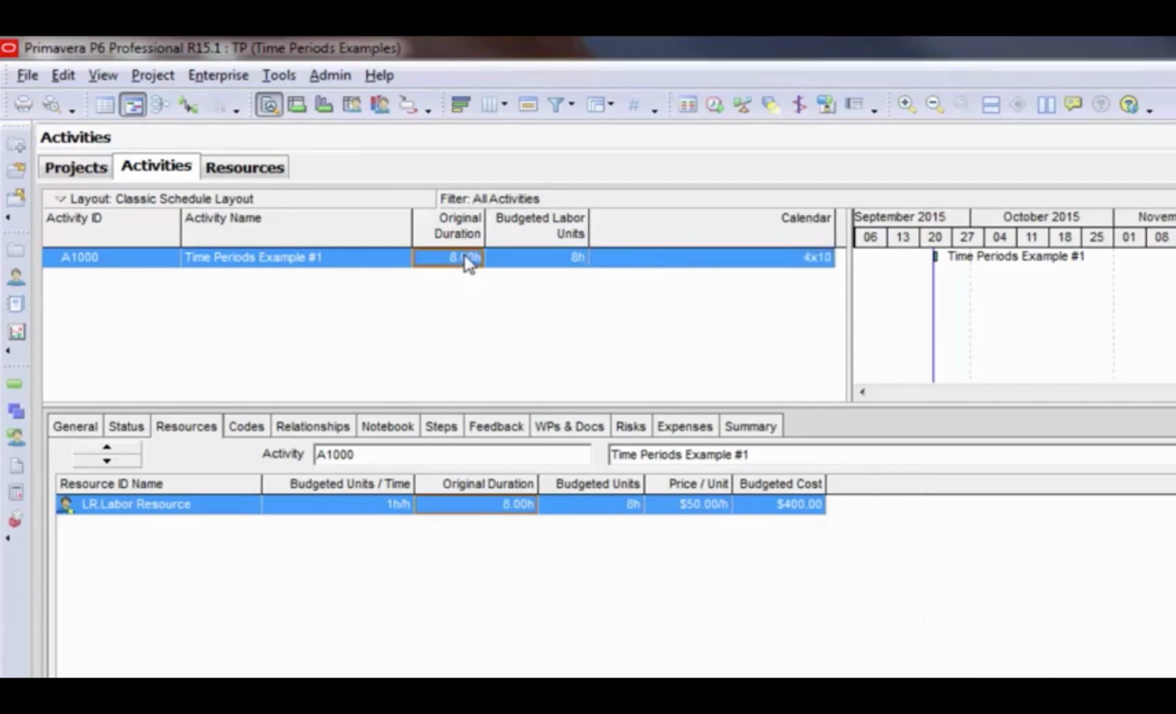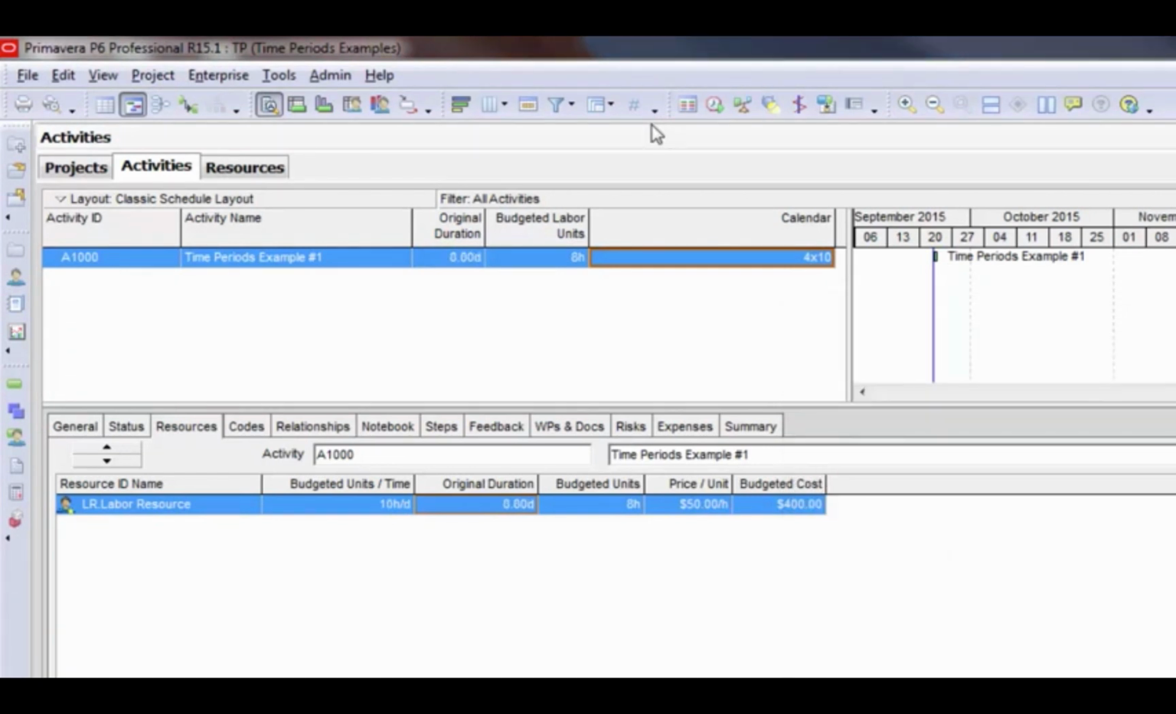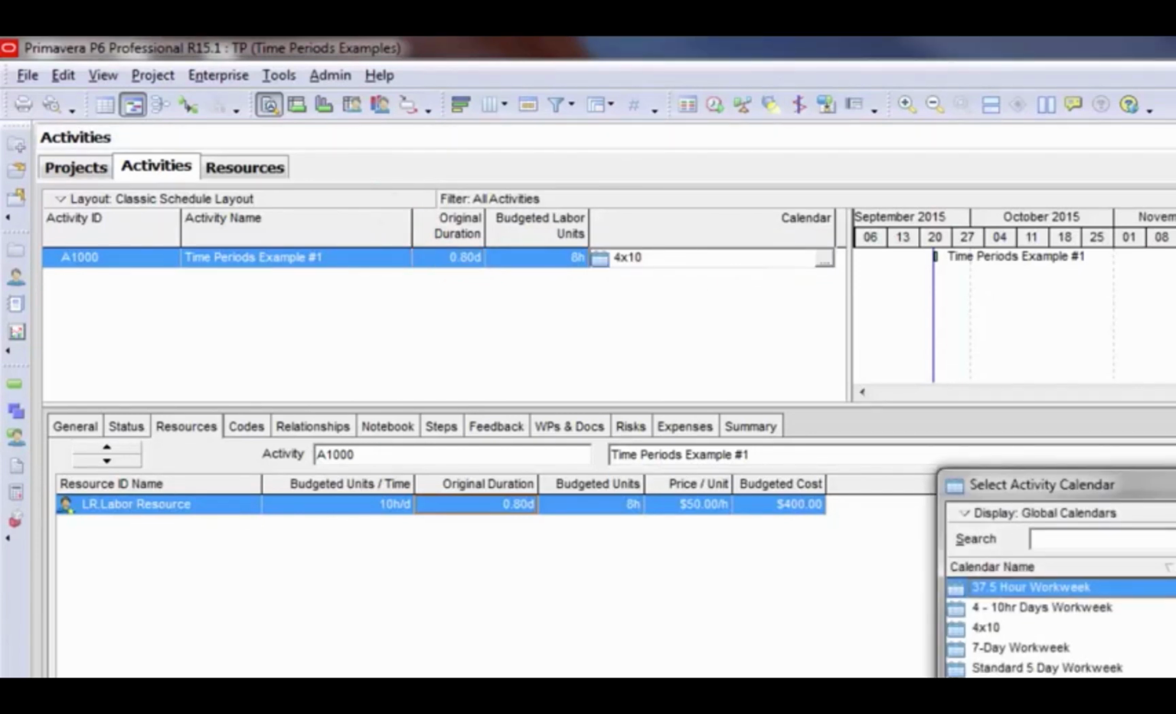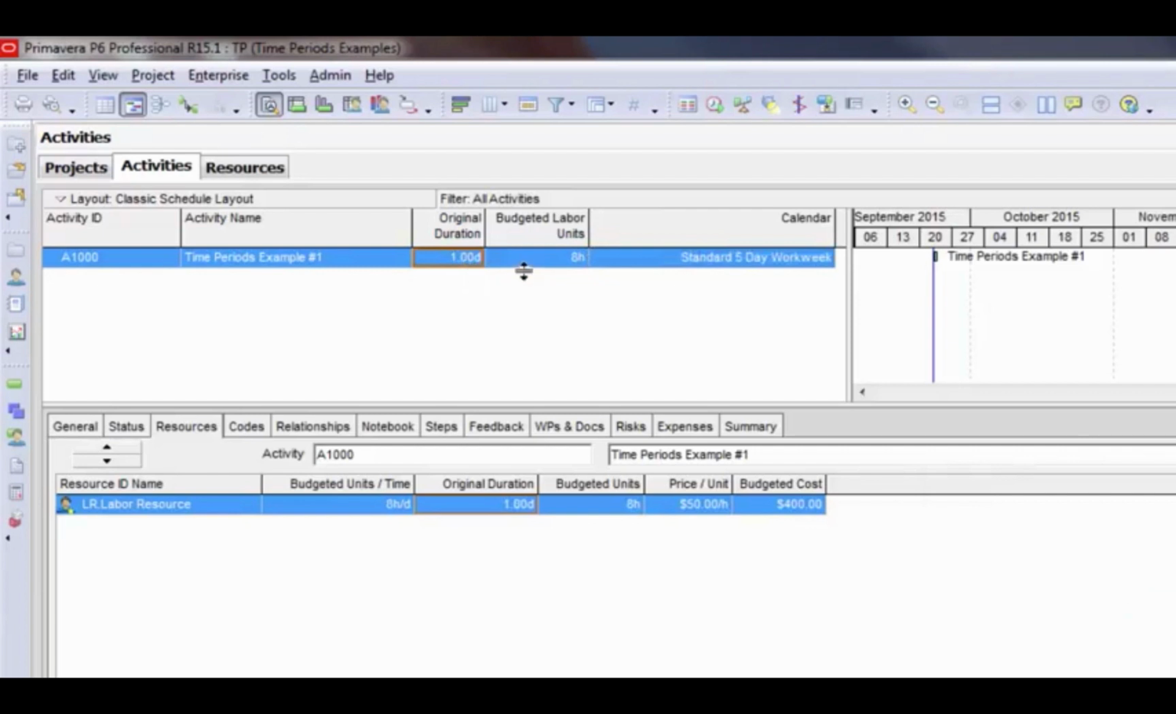Notice how the original duration is still 8 hours, which is good. We wouldn't want a simple calendar change to affect that. But if I come up here to edit user preferences and I change my duration format to day again, notice how my duration now is 0.8 of a day rather than 1 day. And if I change this calendar back to the standard 5-day work week, which has 8 hours per day per time period, notice how the original duration changes to calculate as 1 full day.